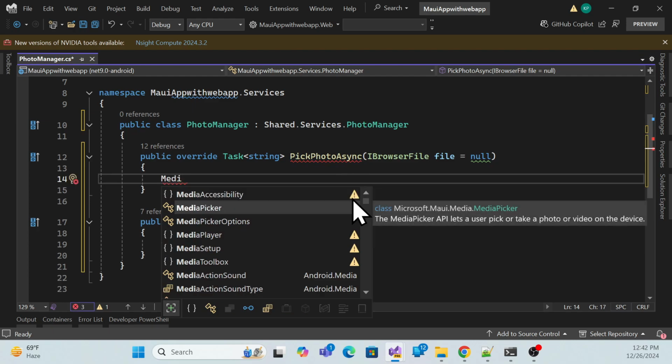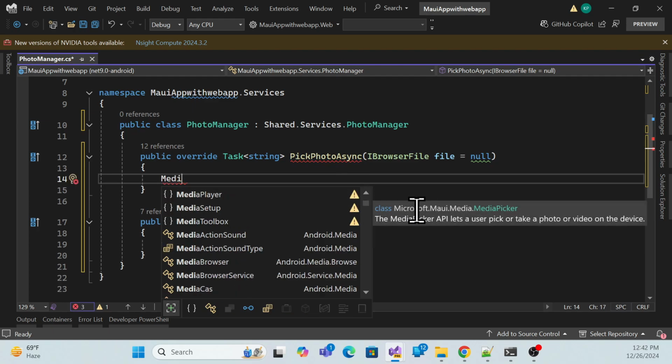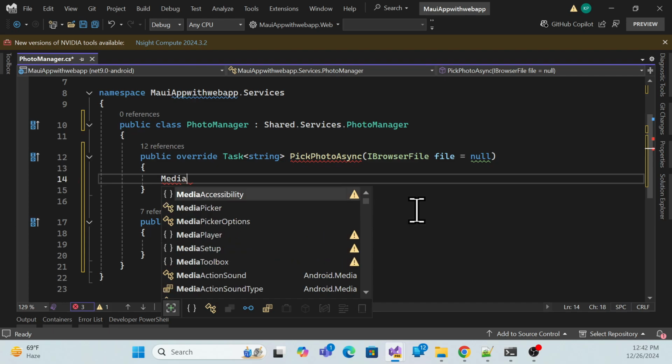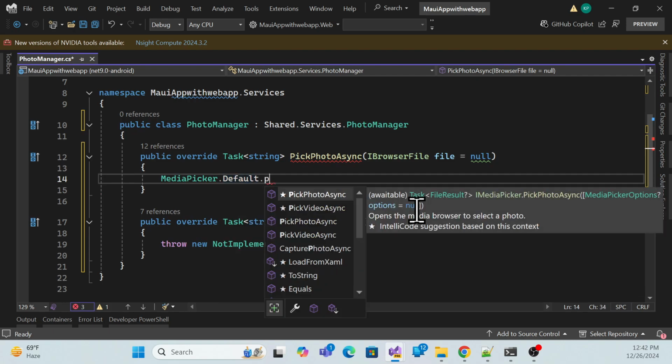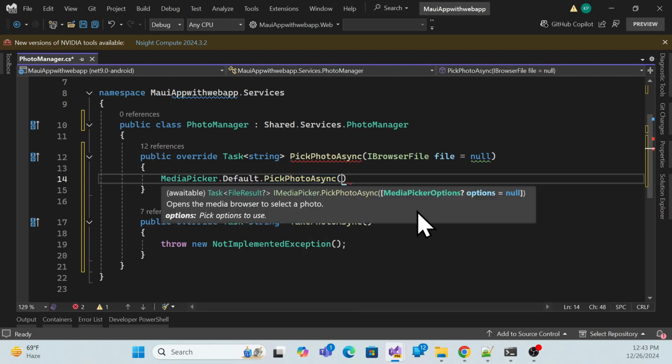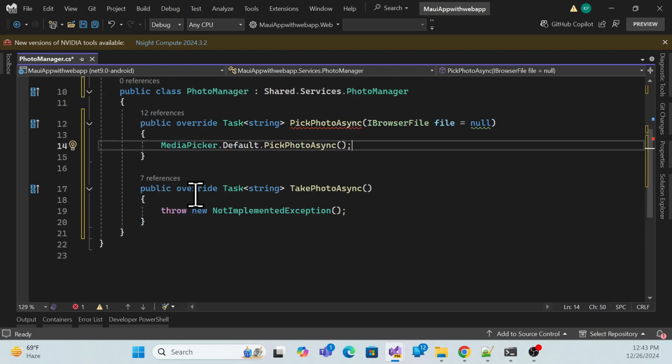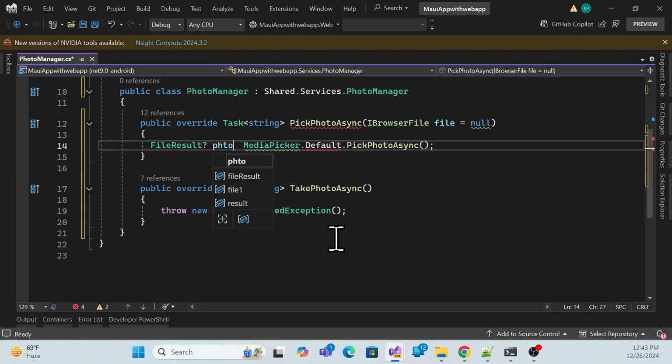See, it is coming from Maui dot MediaPicker, right? And this media picker has default methods, like pick photo and capture photo. There are many methods over there, so I will choose the pick photo async method, right? And just store it over here as a nullable FileResult, and call it photo.